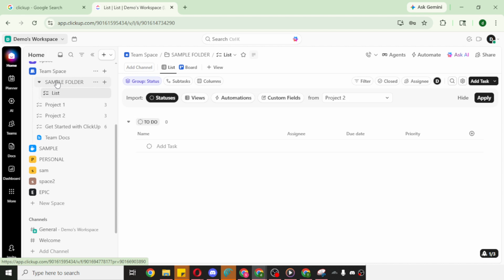A quick note, if you don't see the folders option in the space menu, it could be due to your role or permissions within that space. In that case, check with your admin or a space owner to ensure you have the ability to create folders. Also, if your interface looks slightly different, ClickUp may have updated the layout, but the flow, hover over the space, open the three-dot menu, choose folders, name it, then create, remains the same.